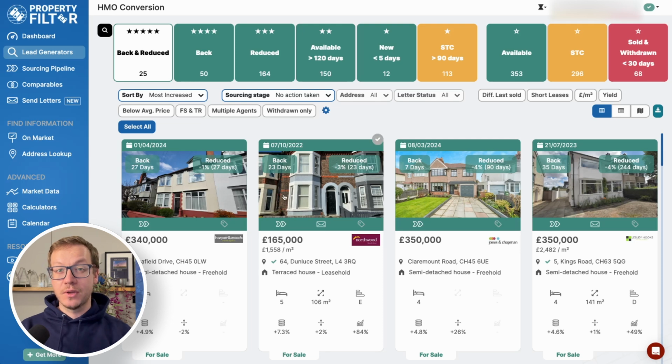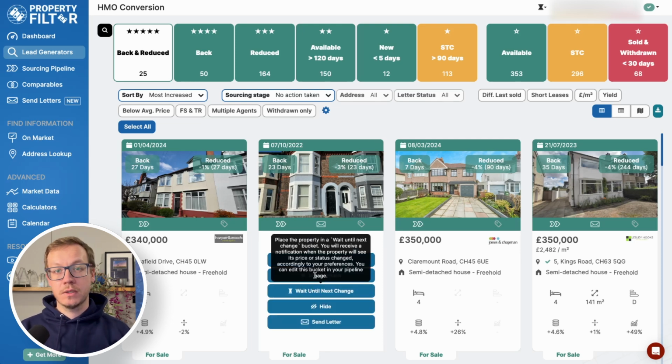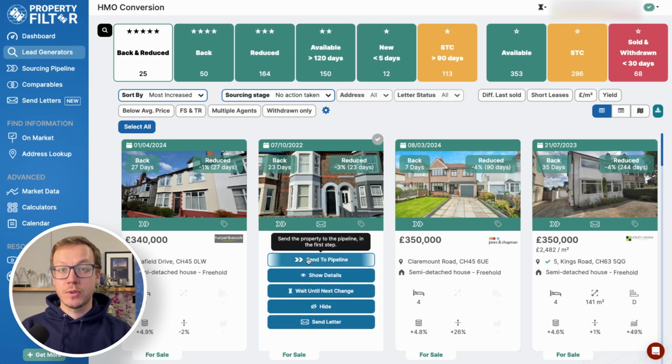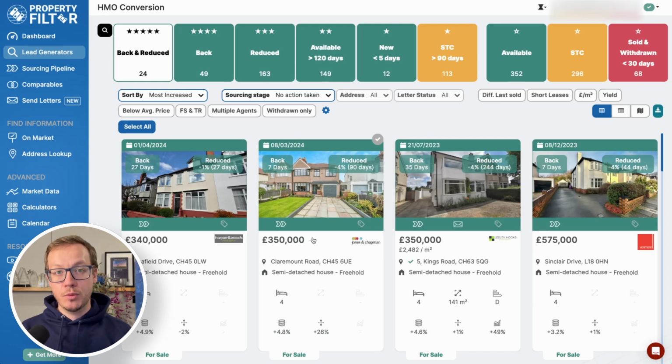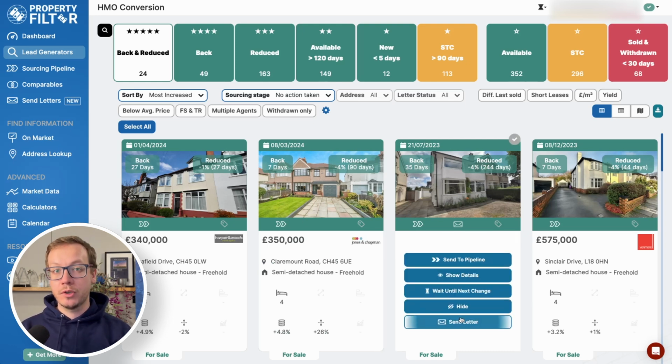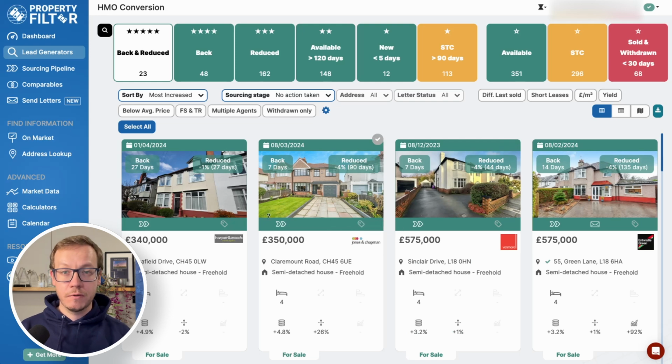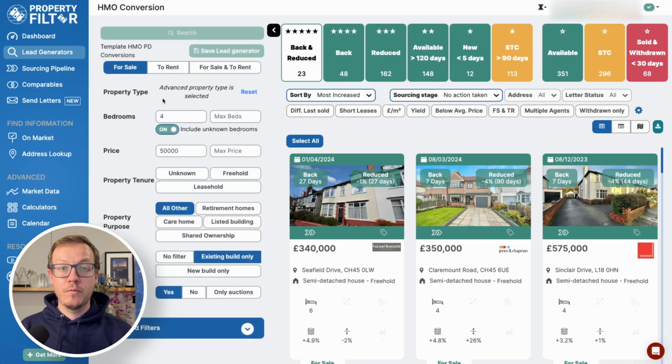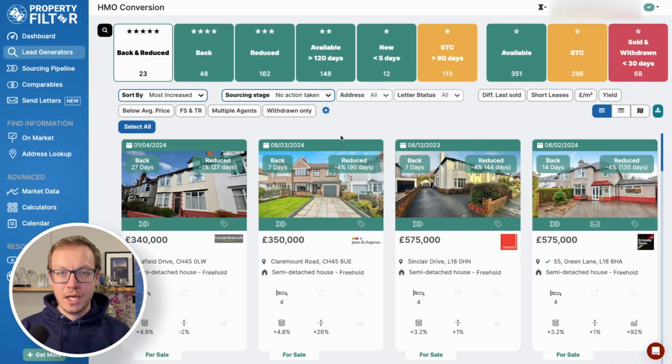If it's a keeper, if it's a hell yes property, the best ones you want to work on right now, you'll want to send them to your pipeline. If this is a hell no property, the ones you wouldn't touch no matter the price, you want to click hide right here. Make sure you've already fine-tuned your filters so that you don't see obvious no-go properties in the first place. And finally, don't get stuck here with FOMO.